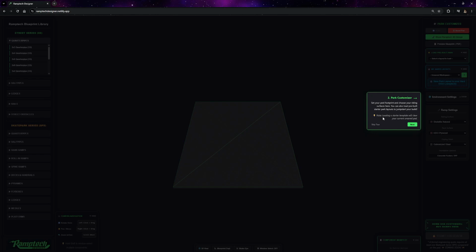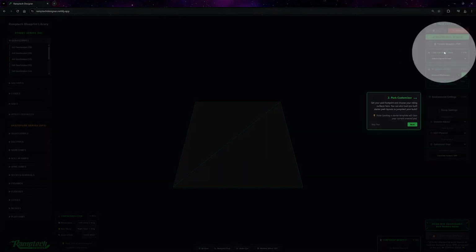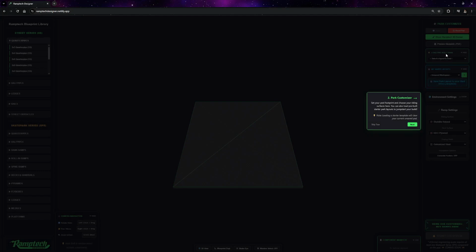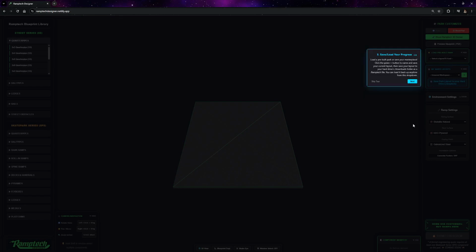And then there's a little note here that says loading a starter template will clear your current unsaved pad. So if you've pulled ramp pieces into this pad and then you choose one of the pre-built parks, which are right here, it's going to actually wipe the pad clean and drop in the components that are associated with that pre-built. Click next again. It's going to move us up to the save and load progress.